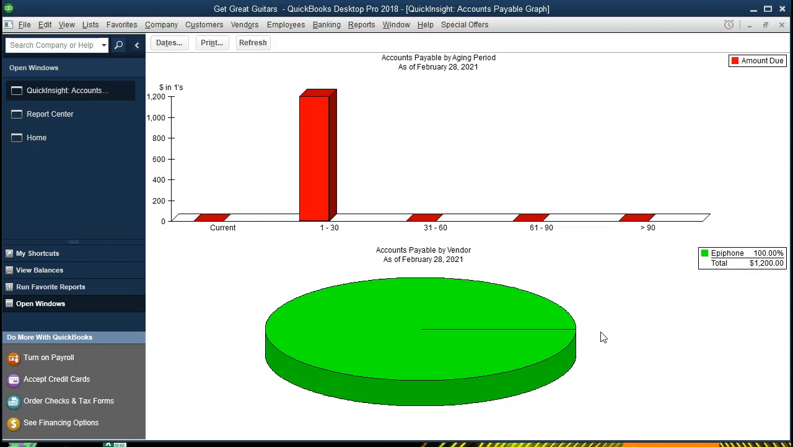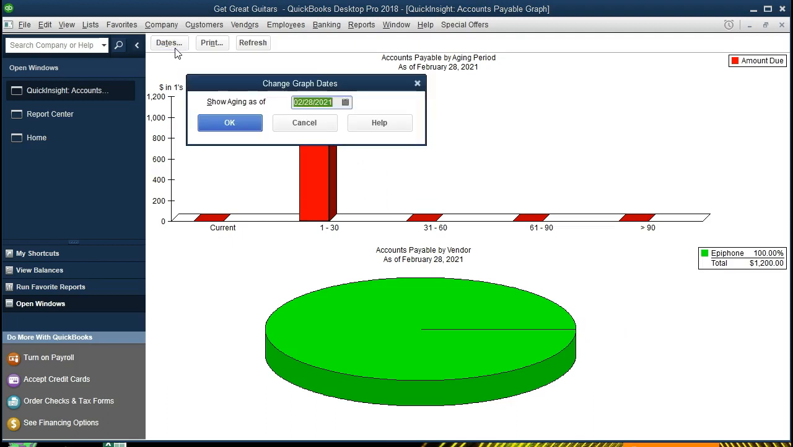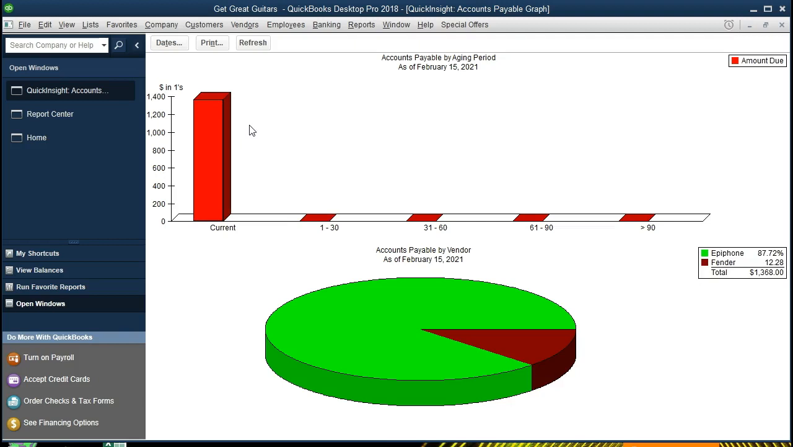If we want to make this look a little bit more interesting, we'll choose a different date. So we're going to go back up here to the dates, and we're going to choose the date of 02/15/21. Hopefully it's just a little bit more interesting of a graph. So we'll choose February 15th, 2021. And we just get a little bit more color here because now we owe Epiphone and we owe Fender. Now that total then is going to be $1,368.